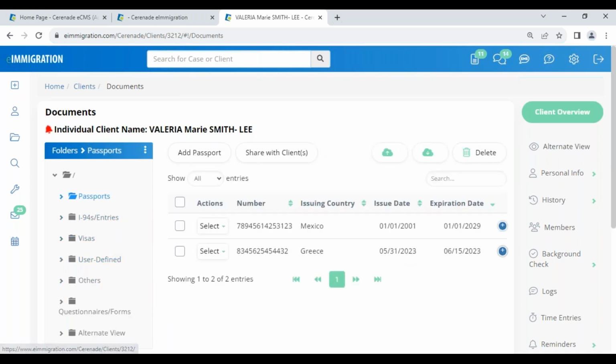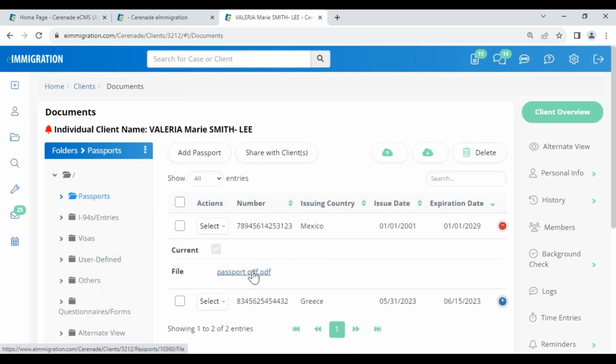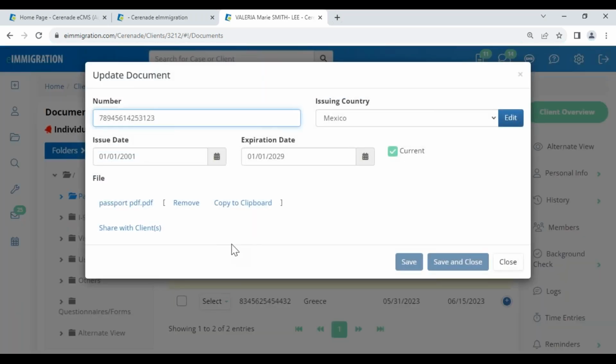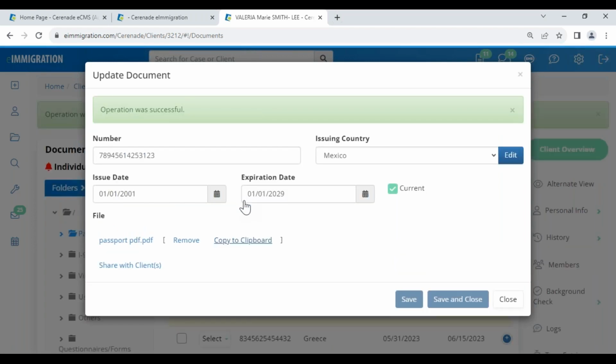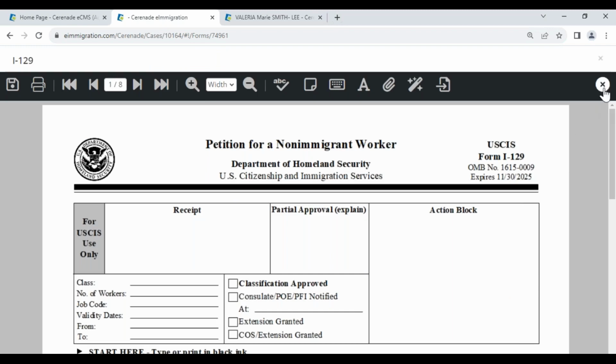For example, let's say that I have the passport. I'm going to use this passport, okay? I've got the PDF, I have all the information, and I'm going to use it for a case. I don't have to re-upload it. I'm going to click here, copy to clipboard. You get the green bar, you close this, go to the case.